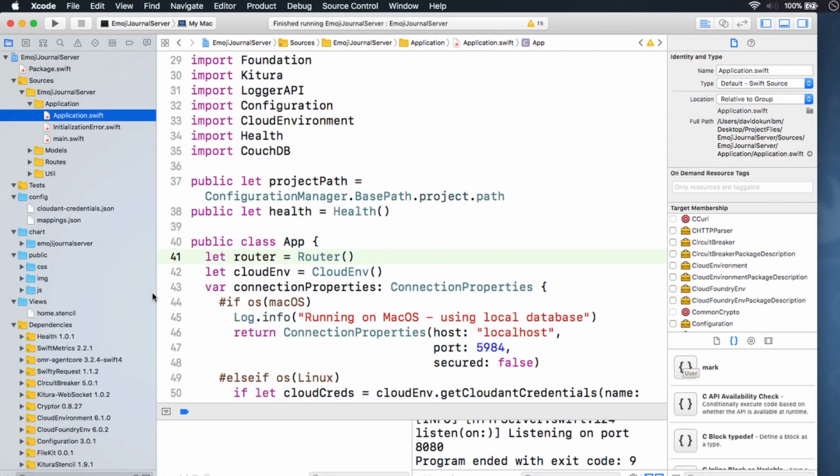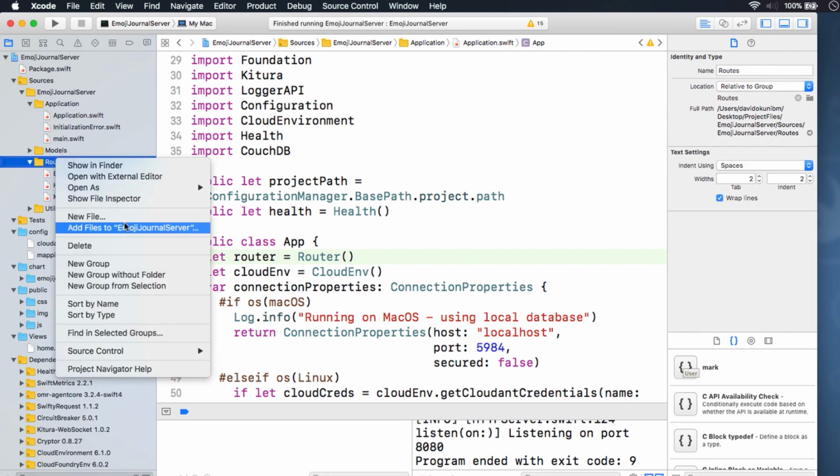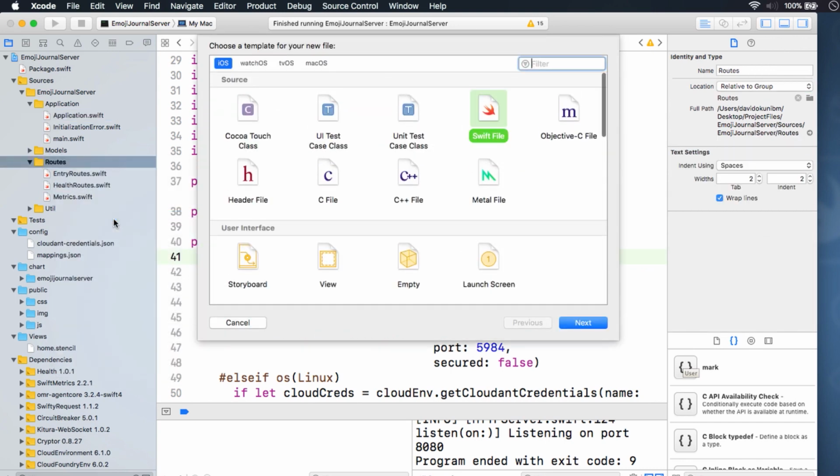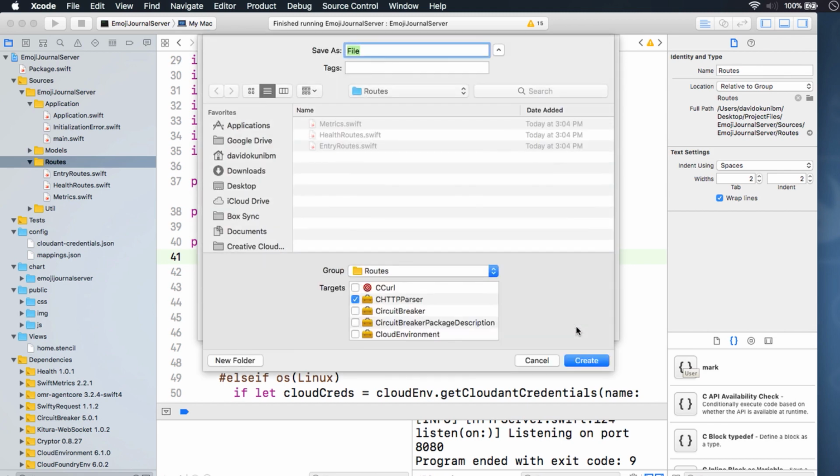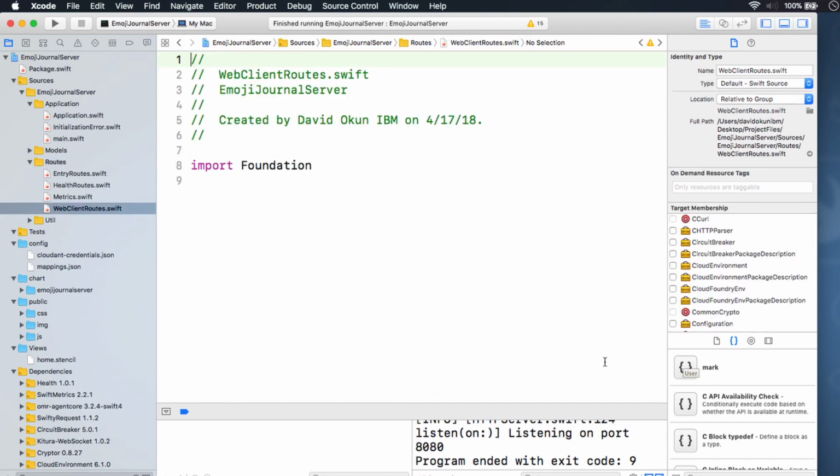Okay, you're going to make your first website with Kitura in this video, so make sure you have your server Xcode project up and running. Find the routes folder in Xcode and create a new Swift file. Call it webclientroutes.swift and make sure the target is set appropriately to the Emoji Journal server target. Import 3 frameworks at the top of your file to get started.